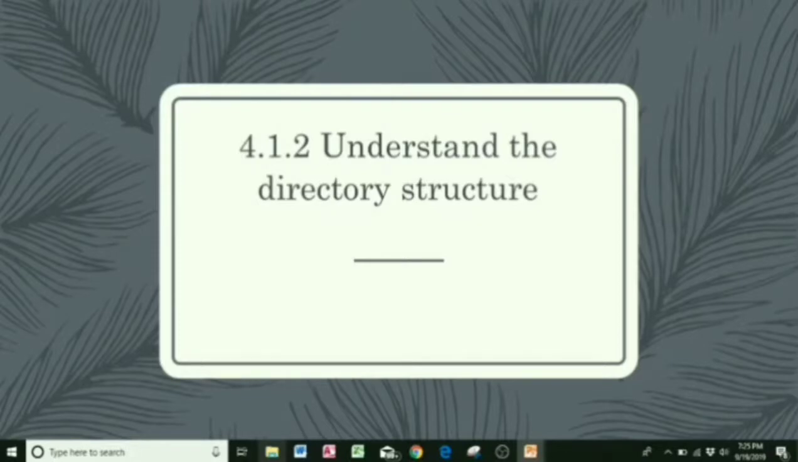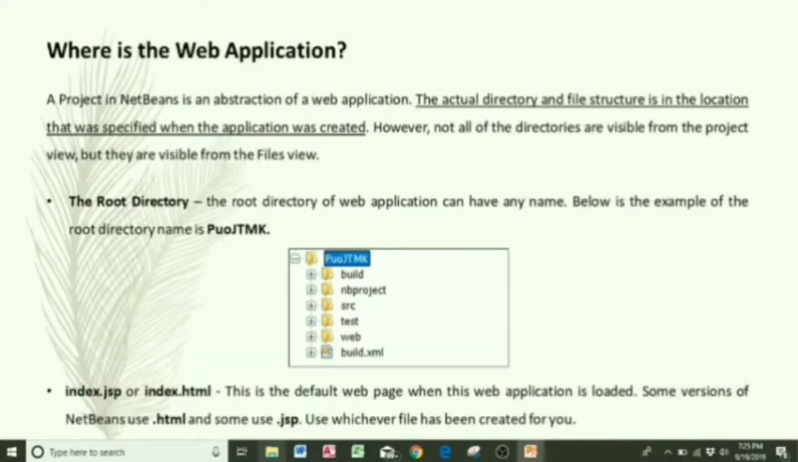Seterusnya, understand the directory structure. Dekat mana web application ni? Satu projek dalam NetBeans merupakan satu abstraction kepada web application. The actual directory dan juga file structure dia akan dilocate dekat tempat specified dia bila application tersebut telah di-create. Tapi tak semua directories dia visible daripada projek punya view, tapi dia juga visible dari segi files punya view.